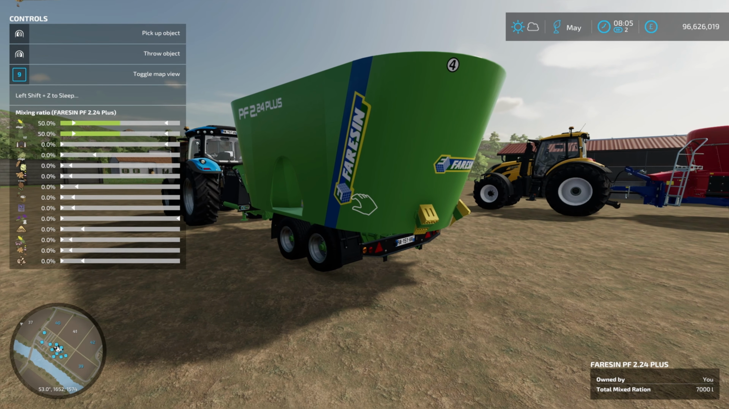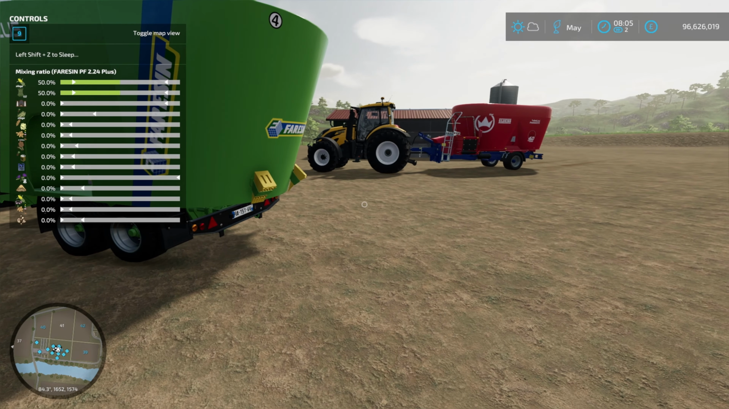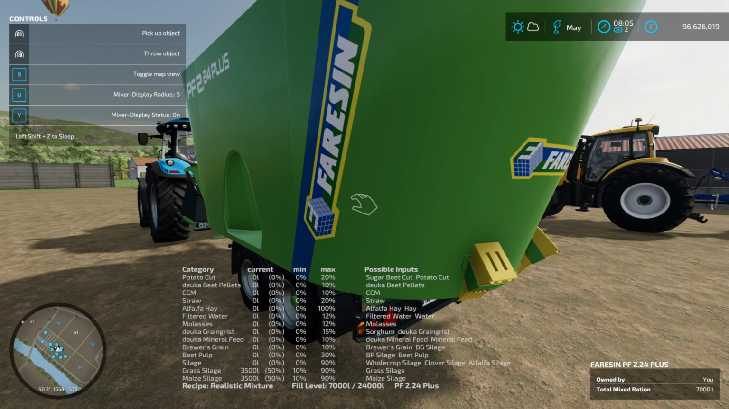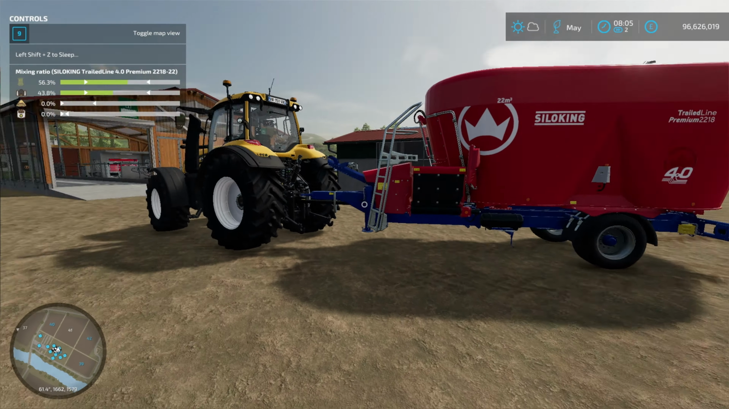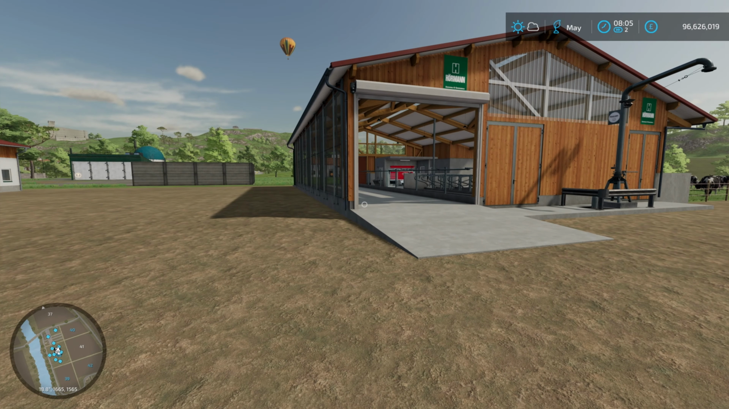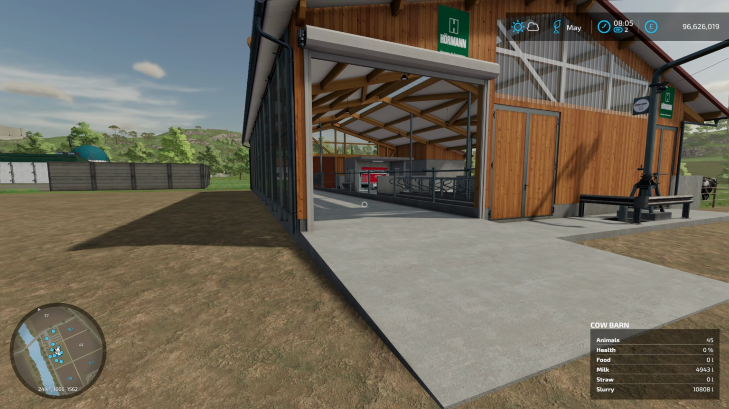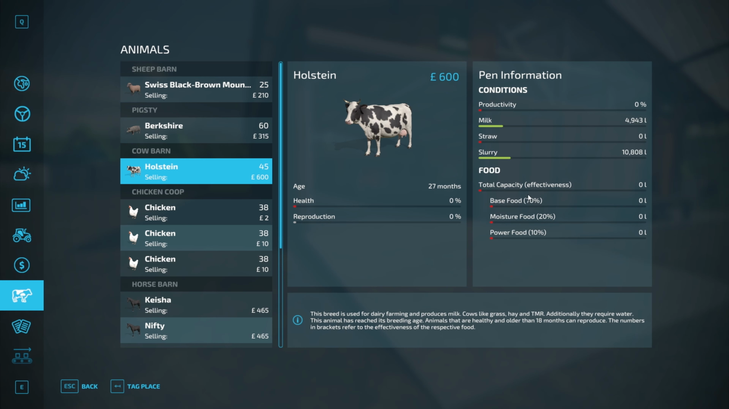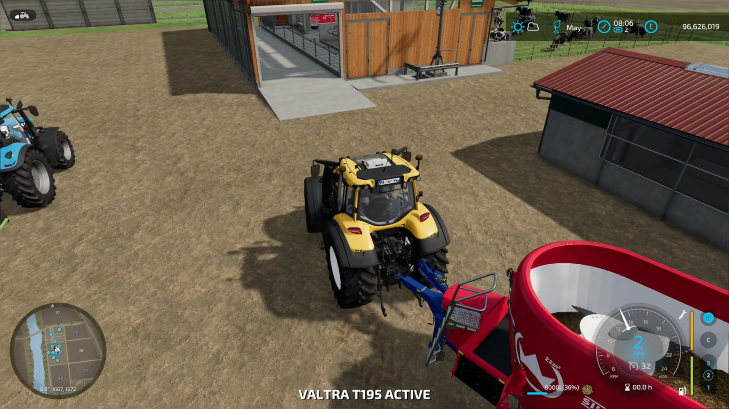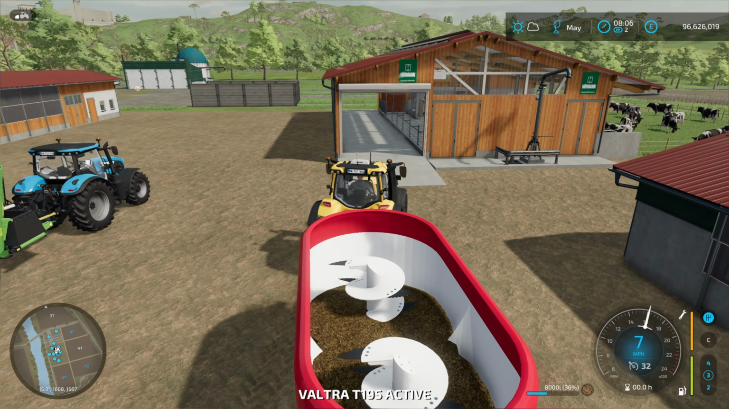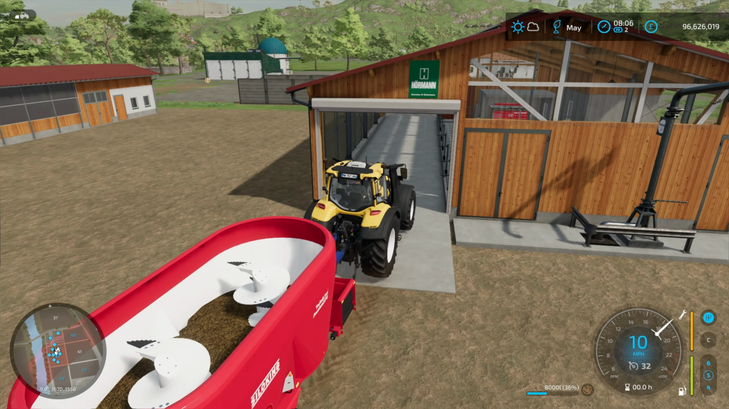So to demonstrate this one, I have got 2 forage wagons with different silage mixtures in. This one's got the realistic mix in. It's a very simple realistic mix. And this one's got the base game mix in. Just so we can test those 2 different ways of changing the forage mix that I did. And then if we look in here, you'll now see that for the cows, we've got base food is 70%. So that was our silage and our hay. Moisture food is 20% and power food is 10%. And if we jump in here, these mixtures should both fill all of the bars, I think.